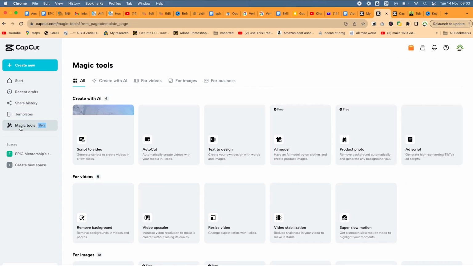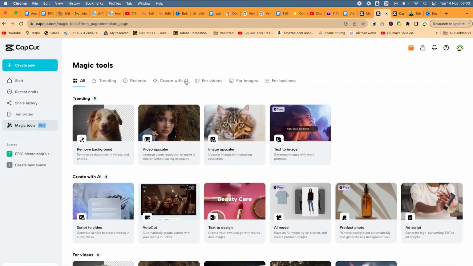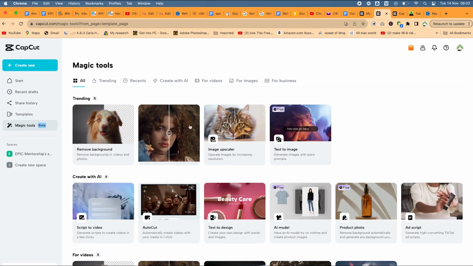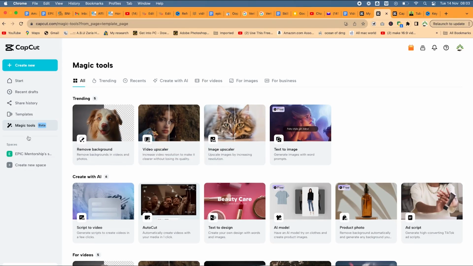These are magic tools that you may be able to use. Later we'll show some details about how to use some of them, like removing image backgrounds, the video upscaler, the image upscaler, and so on. Down here you have your spaces. You can create different spaces. Okay, later we'll see how to do that.